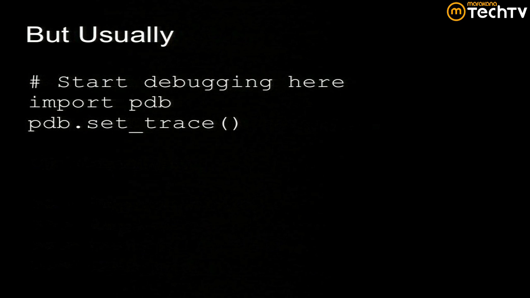90% of the time when I run the PDB module, I do it by importing PDB and inserting a set_trace call at the point in my script where I want the debugger to take over, which frequently is not right at the beginning.